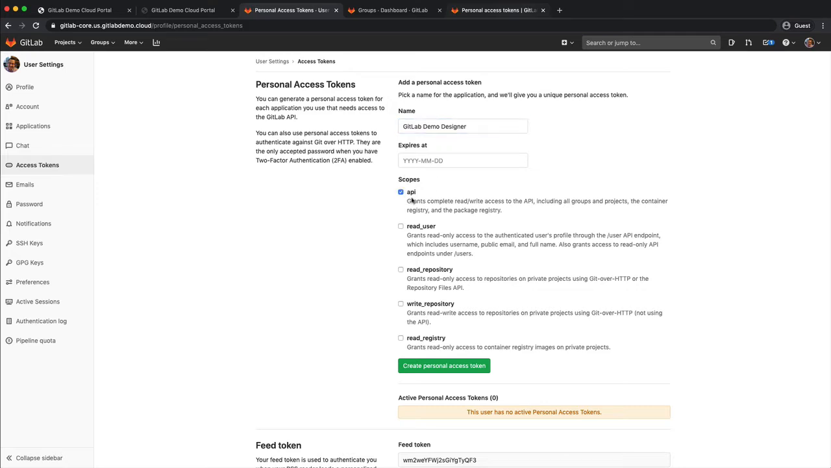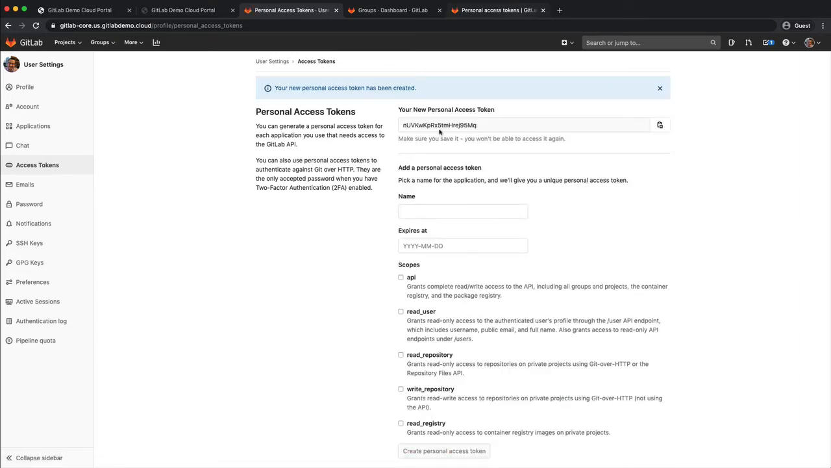On the scopes, make sure you choose API. We don't need any of the others for what we're doing today. Go ahead and click Create Personal Access Token. You notice the token gets added here. You're probably going to want to add this to your 1Password vault or other password manager. It's only going to appear this one time.